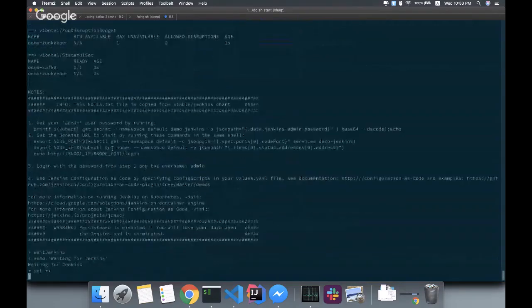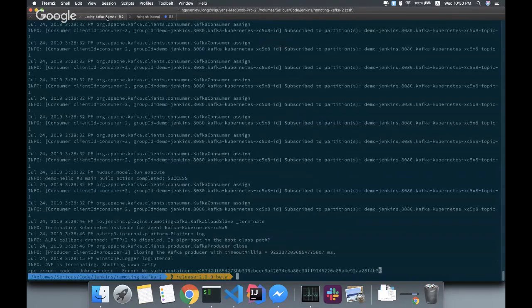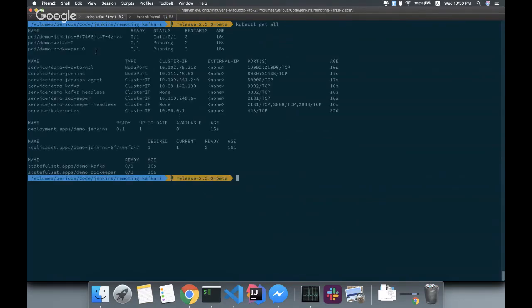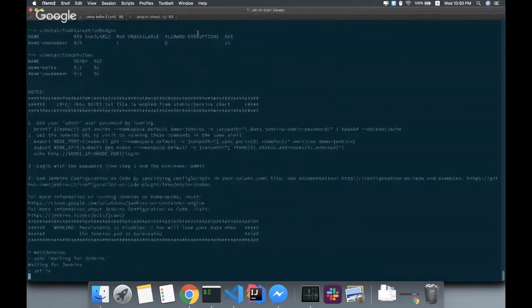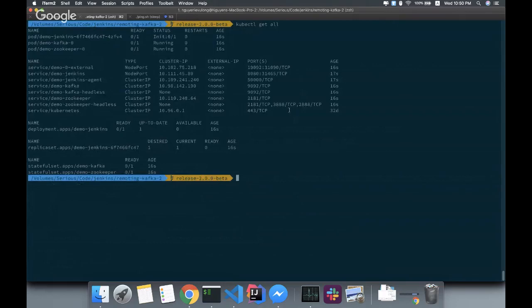This Helm chart is based on the Jenkins Helm chart and the Kafka Helm chart. You can use kubectl to check the status. After helm install, we have Kafka, Zookeeper, and Jenkins all running. Jenkins may take about 3 minutes to download the plugins and metadata and initialize.